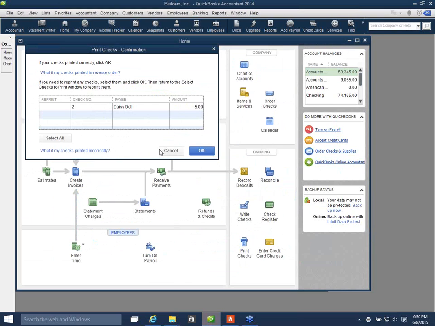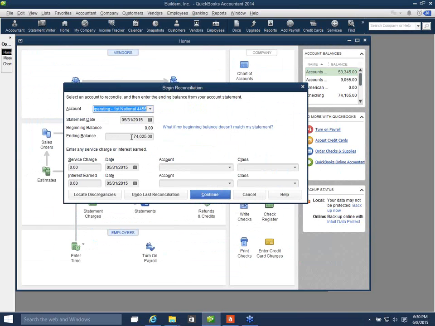Let's see if I have that right. Okay, no service charge. This is our ending balance at $74,000. You know what? I don't want to use this one. I want this account. Okay.